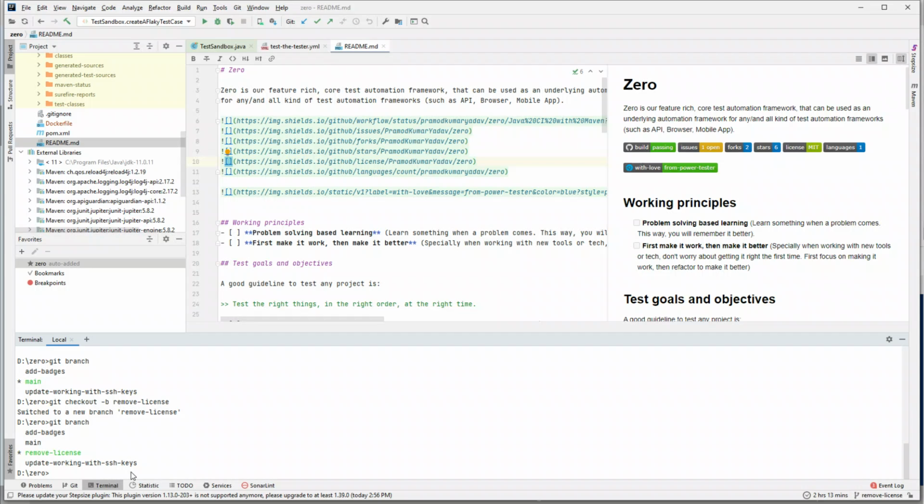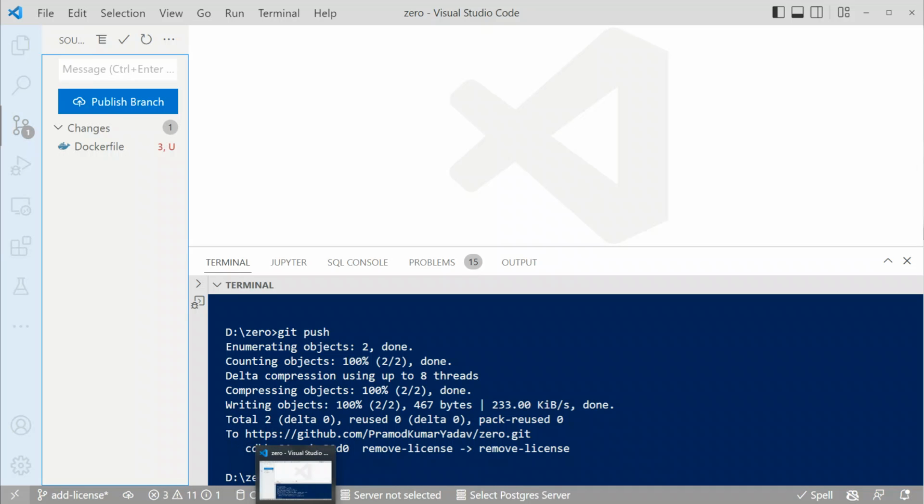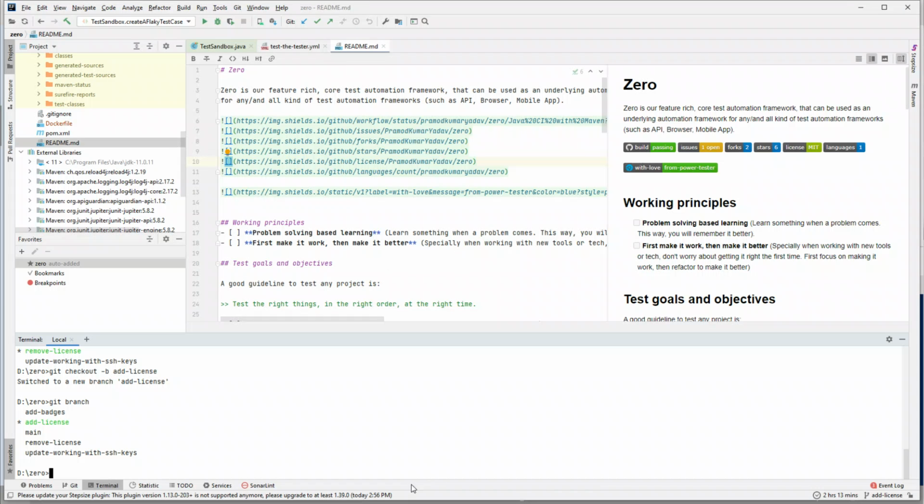So let's create a git checkout branch, and we say add license, right? Git branch, and if I open Visual Studio Code now, it should update our readme file. It has not updated the readme file, because probably that is what it was before, and it was not showing the license. So let's change it a little bit.